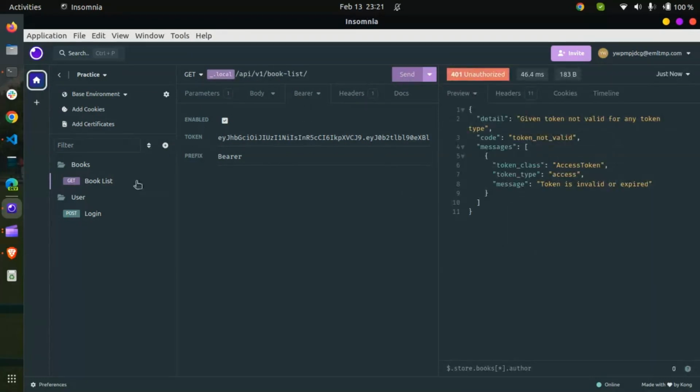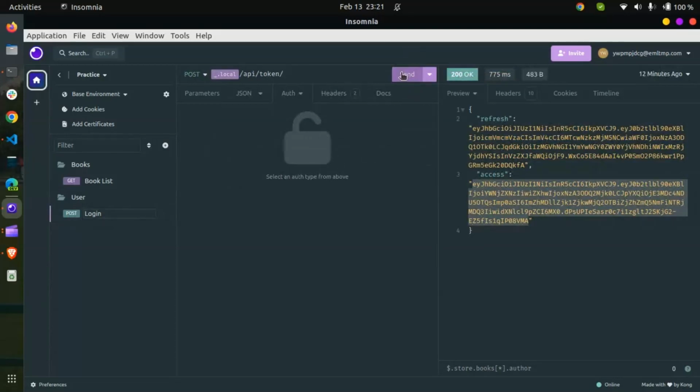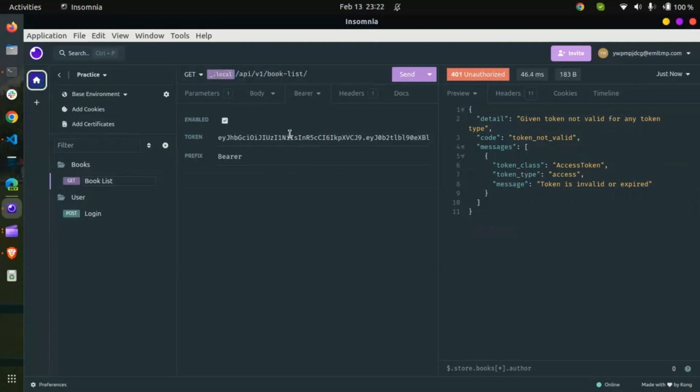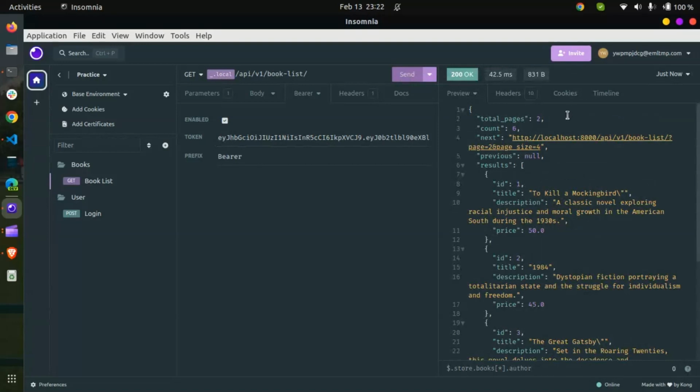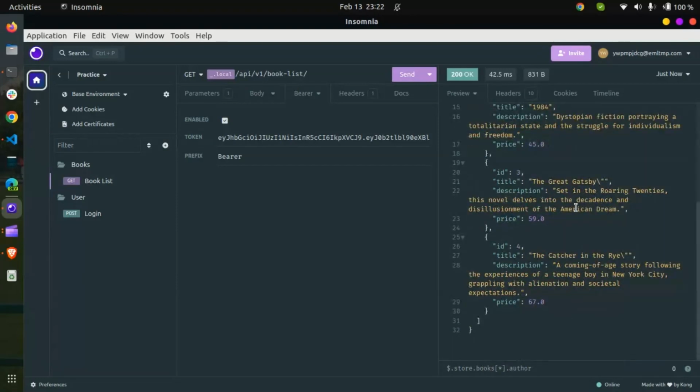Okay, it's logged out. Let me log in first. I'm sending a login request. Here I'm replacing my token, and now I will send the request. Here you can see we have total pages 2, count is 6. That means total records in the database are 6, and the next page link is also displayed, and the previous link is also displayed. There are no previous links, that is why it is showing null here, and the results you can see here.